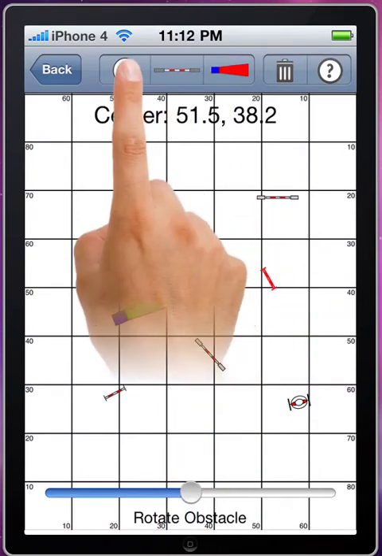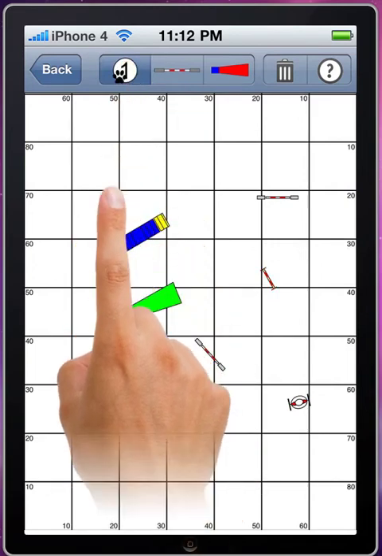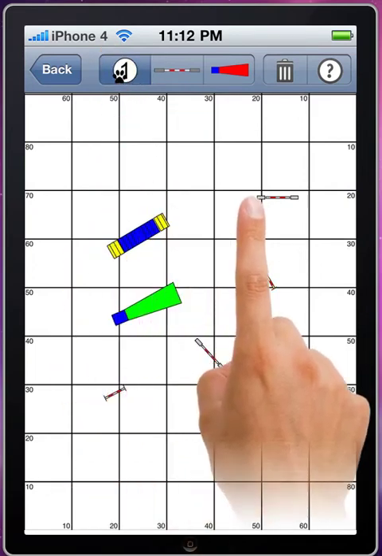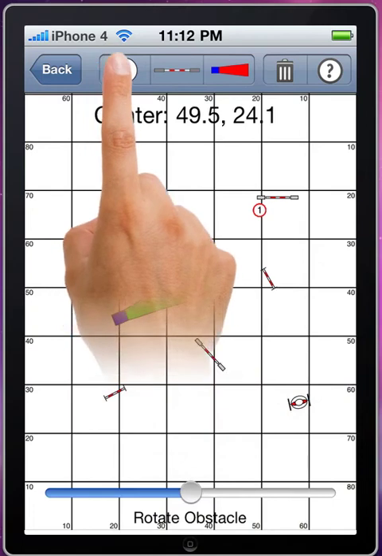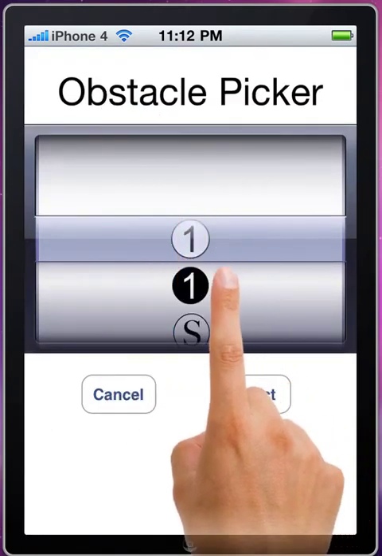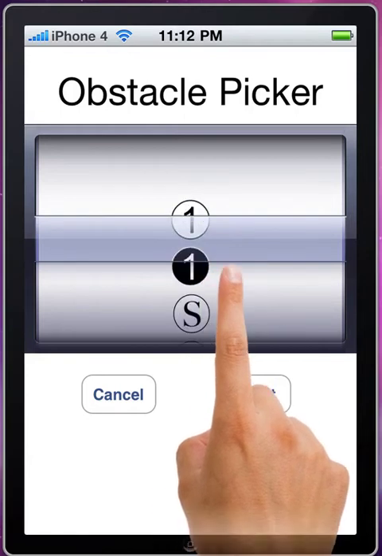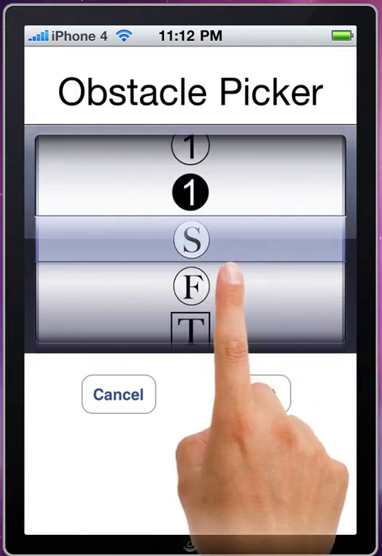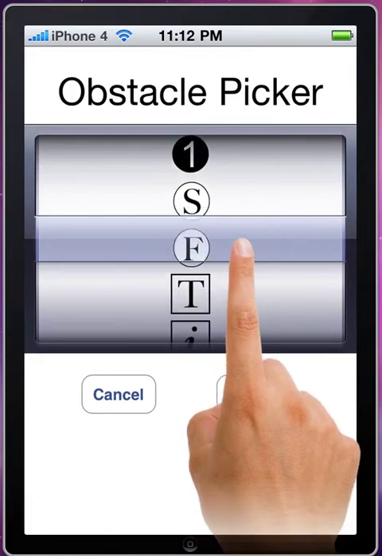The last thing is the numbers. It works like the other one. You select it, the little dog paw, put a number. Now you can double tap, and you have several choices. You have white numbers with black, and you have black numbers with white. And you have S and F to show start and finish lines.